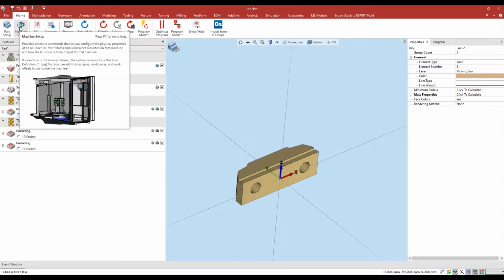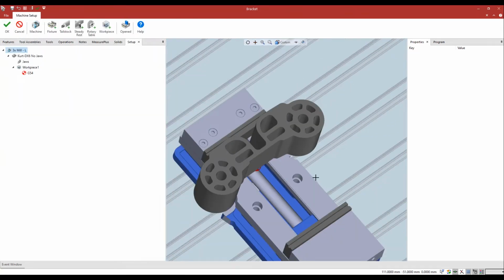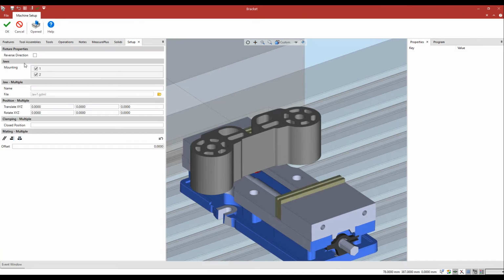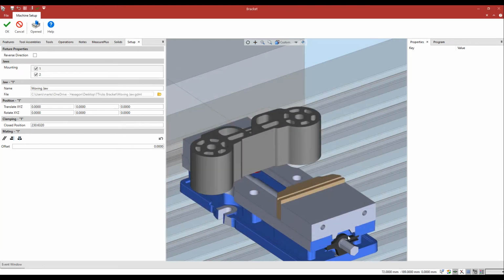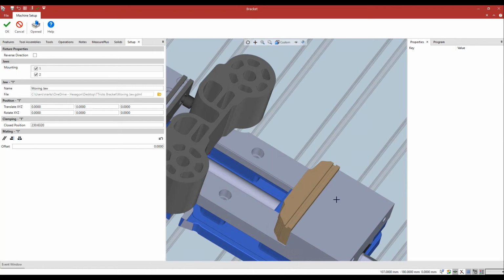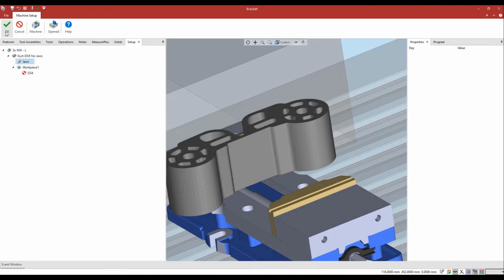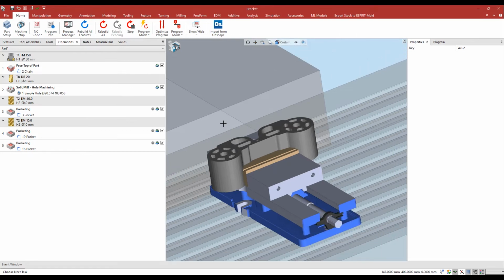So I'll go to my machine, and you can see I have my original jaw here, and I'll edit the jaws, and I'll come over here and select the moving jaw I just created. I'll say OK, and it puts it into position for me. And I'll say OK, and OK again. So I like that.